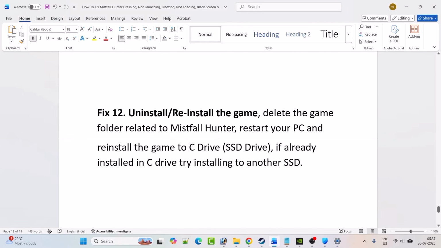Fix 12 is to uninstall and reinstall the game. Now after following all these fixes, if your problem is still not solved, then uninstall and reinstall the Mistfall Hunter game. So simply uninstall the Mistfall Hunter game from your PC, then restart your PC and then reinstall the game to C drive, SSD drive. If already installed in C drive, then try installing it to another SSD drive, and then you can go ahead, relaunch the game and check.